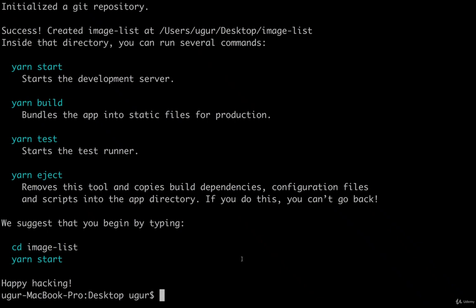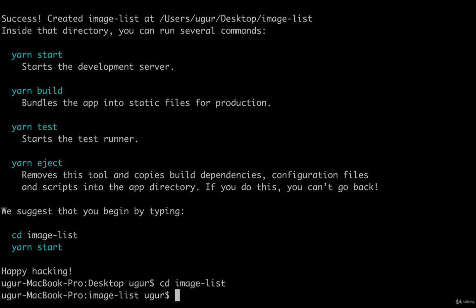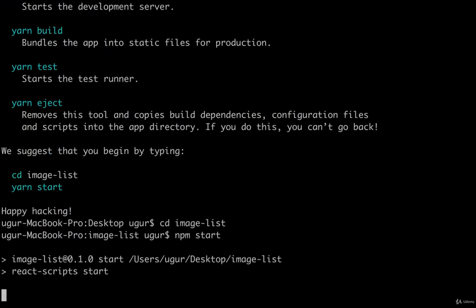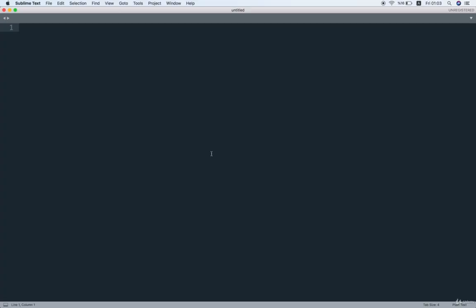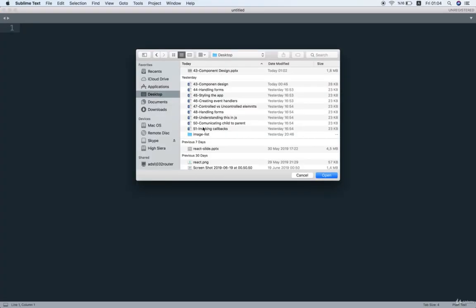Great. So in the last section, we generated a new project, and I'm going to go into that folder now, and we called it what? Image list. So cd image list. And then I'm going to say npm start, and it will run my React server. So now let's open up our code editor inside that new image list directory. And I'm going to select the image list right here.